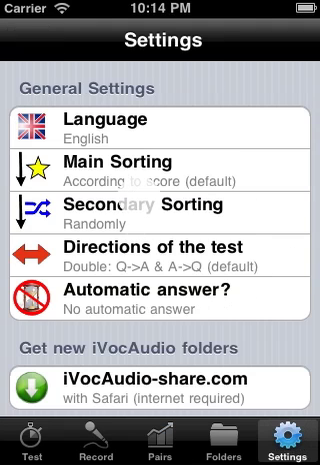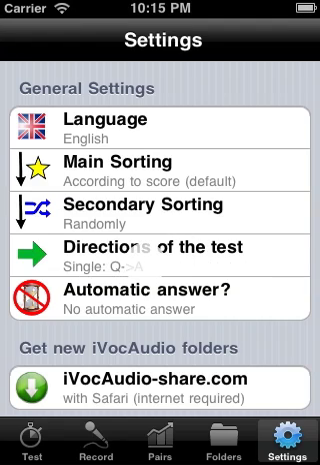So to sum up about those two keys, when you start the test, the pairs will be sorted according to first key, and then if two pairs have the same sorting according to this key, then the secondary key will be used. Let's switch now to this item, direction of the test. You have two possibilities. First is double, meaning that you will be tested either on questions and you have to answer regarding the answer, or on the answers and you have to answer regarding the questions. This is the default mode, but you can force the single direction, meaning that you will be only tested on the questions.